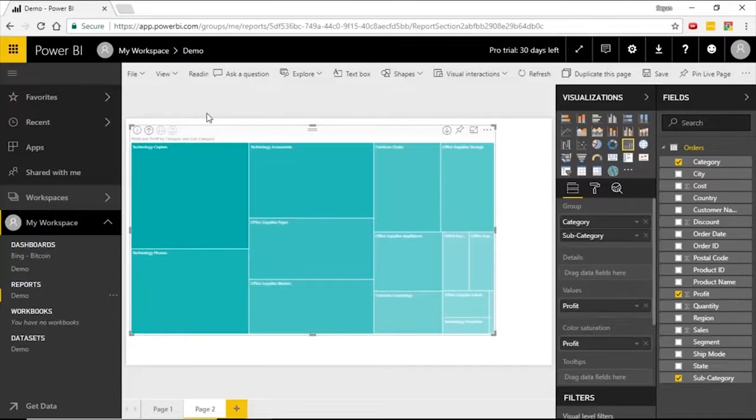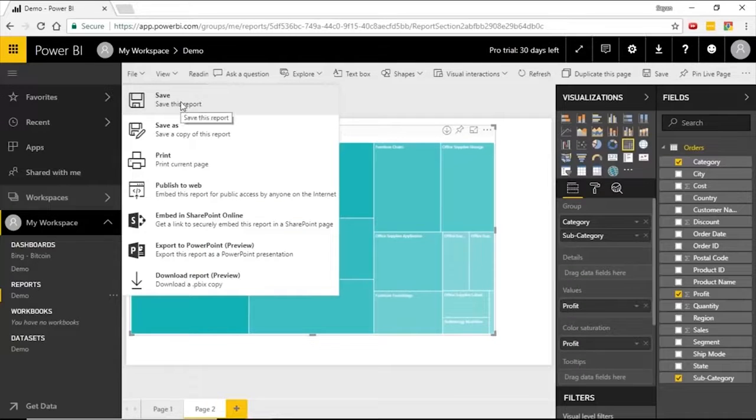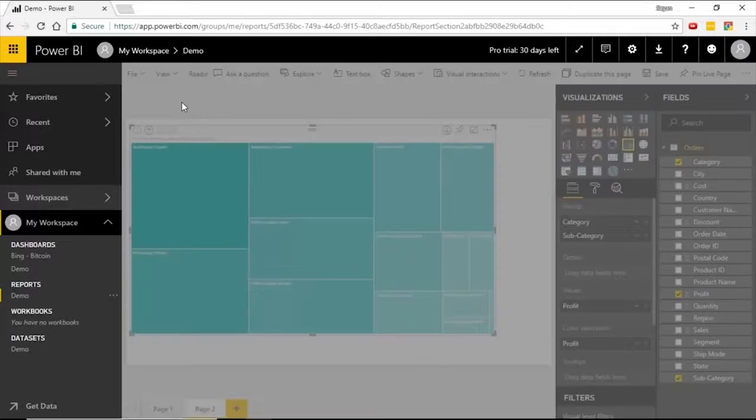Okay, and now I can go back and remember this, the report that I've edited, I need to go back and save it. So I need to go back and save this report. And once I do that, it will be directly saved within the service itself.